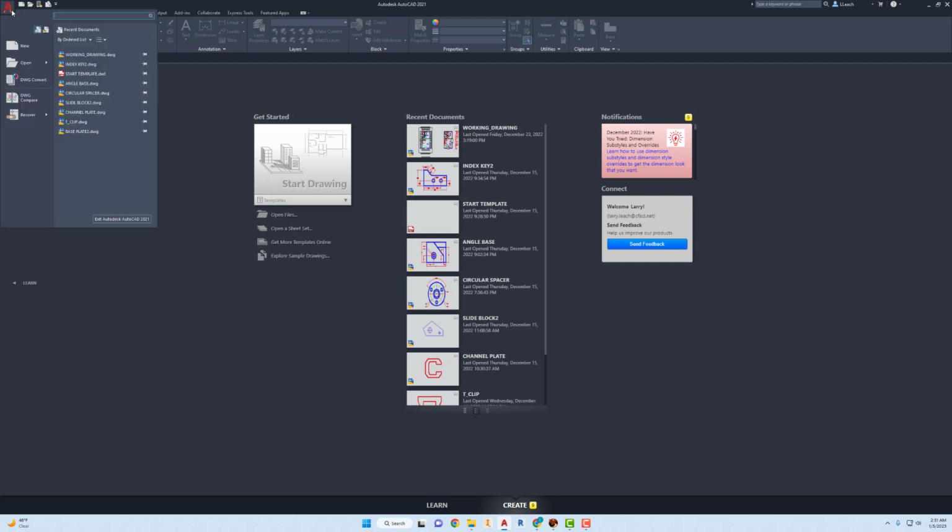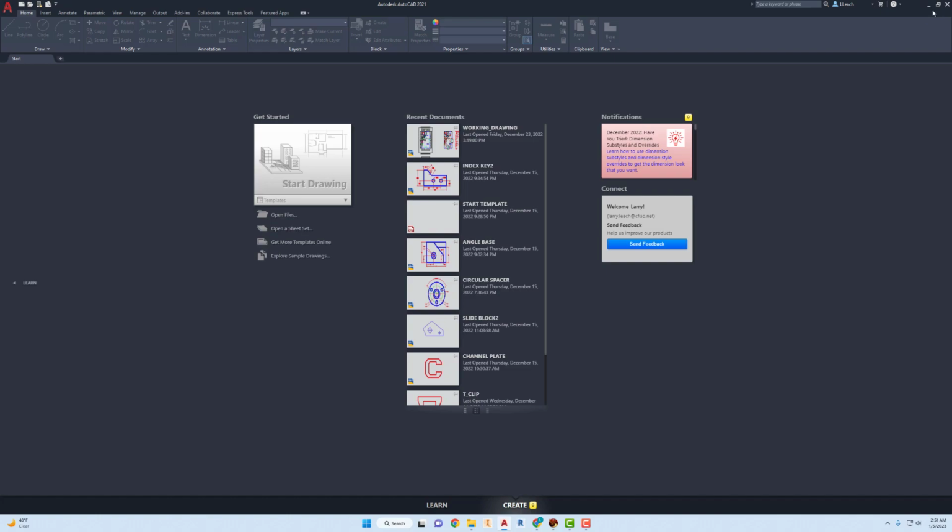And also, if you want to get out, you're done with AutoCAD, you want to close it altogether, you can click on the exit Autodesk AutoCAD 2021, or whatever version you have, and just click that button. That'll close out of AutoCAD for you. You can also click on the X in the top right corner. That'll close it out as well.